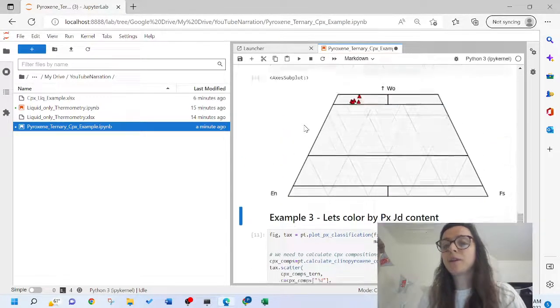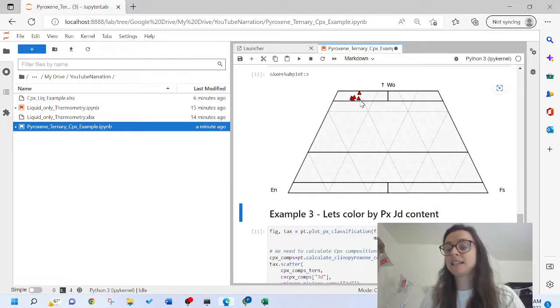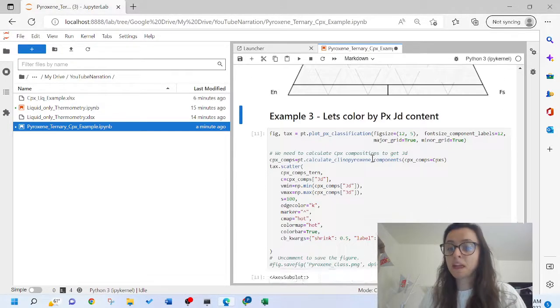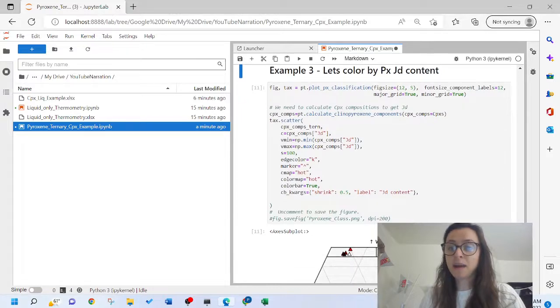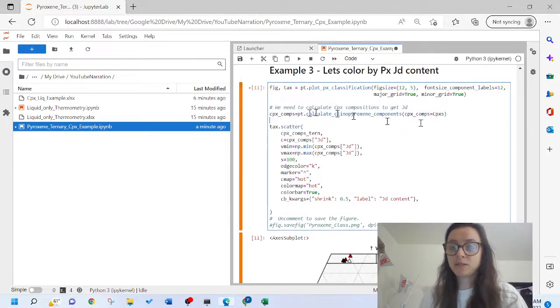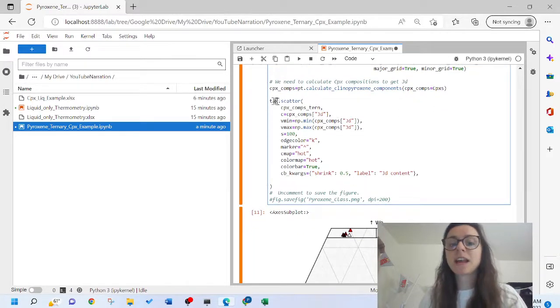You might want to say, okay, I don't want them all to be red because that's not really giving me any new information. You can say you want to colour them by jadeite content. So we're doing the same thing here, but now we are adding an additional line. Here we are calculating the Cpx components. This is your jadeite, your diopside, hedenbergite. And this is simply the function pt.calculate_clinopyroxene_compositions, which you feed in whatever you called your Cpxs. So here it's Cpxs. Again, we're using tx.scatter, giving those transformed coordinates in ternary space.